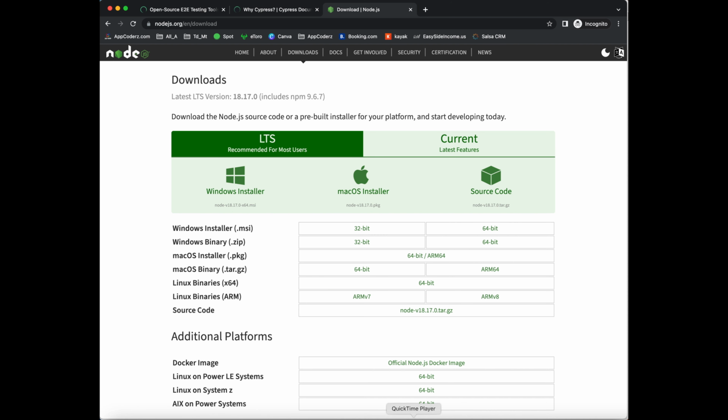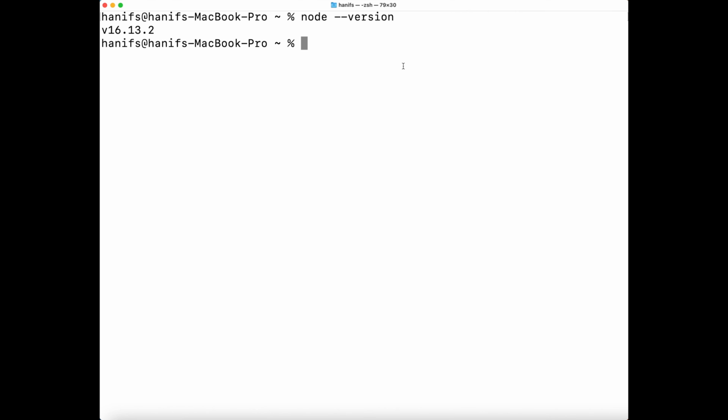I'm going to go back to my terminal. So we're back here. When you're done, you can follow along here. For the IDE, as I mentioned, I'm going to be using Visual Studio Code. It has excellent support for JavaScript, and it's absolutely my favorite.